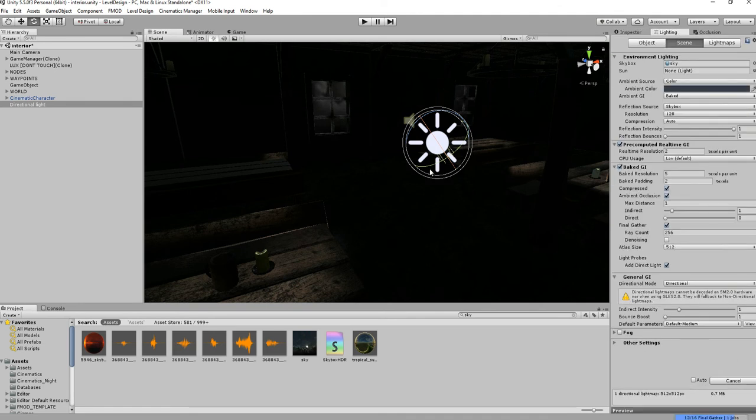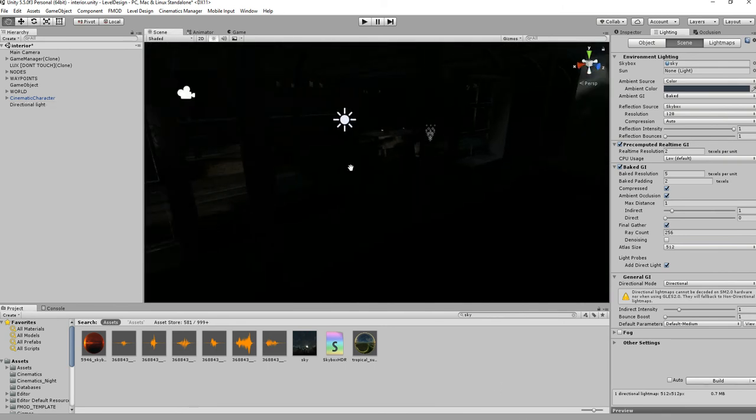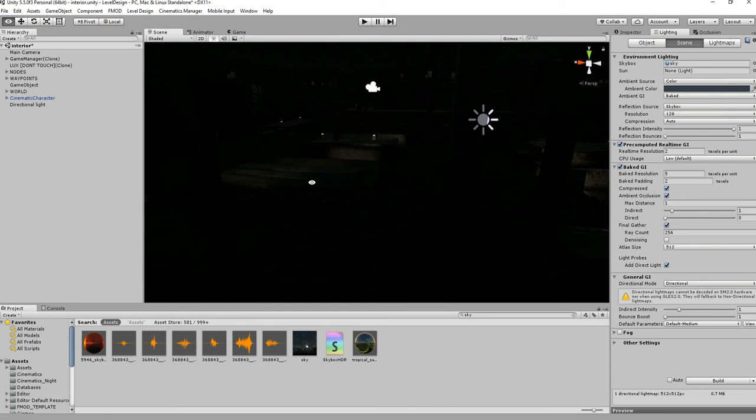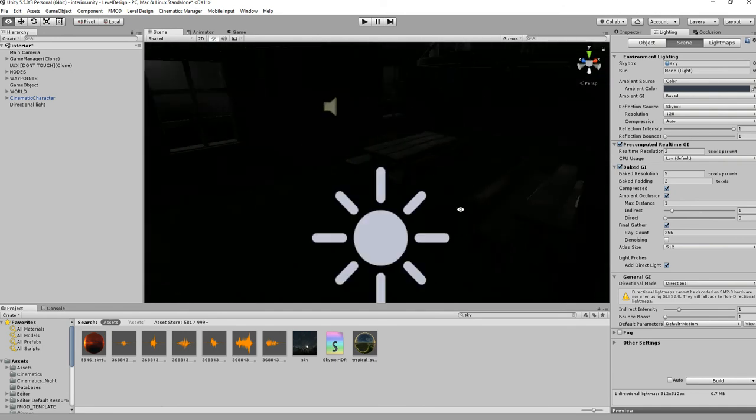Again, that's just testing, right? That's testing. And build. Okay. So you get a really nice soft lighting across the table. I like that. So okay, what do we do next?